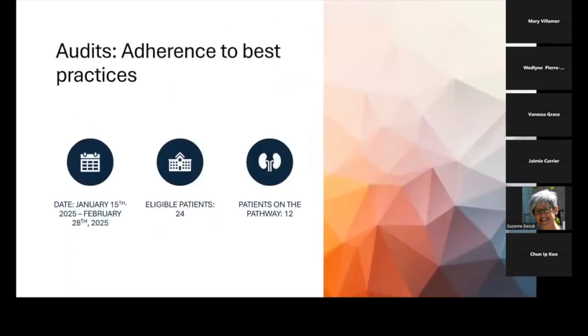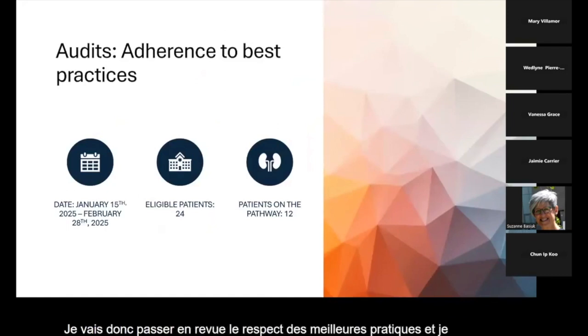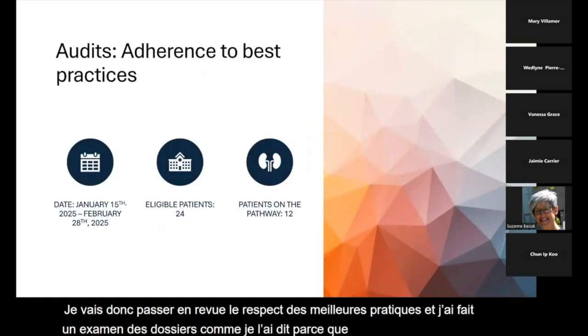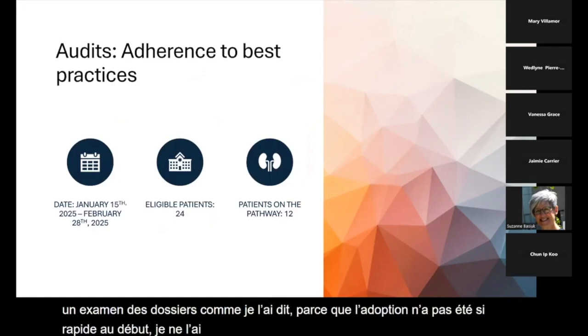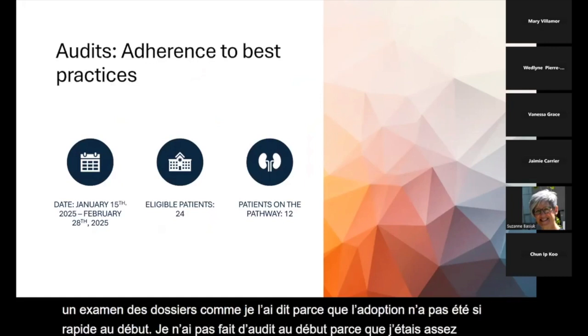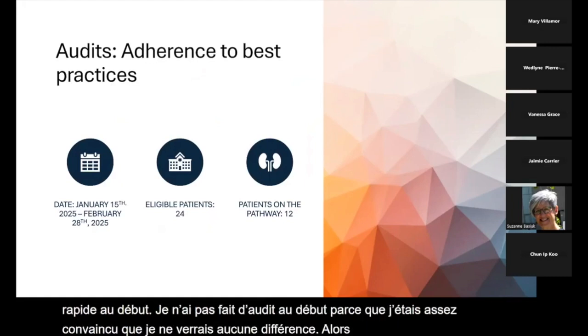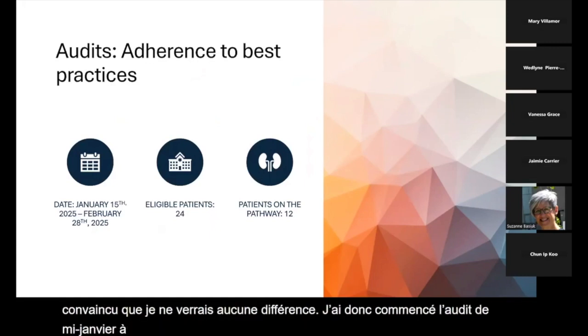So I'm going to go through the adherence to best practices. And I did a chart review. Like I said, because the uptake wasn't so quick in the beginning, I didn't do an audit in the beginning because I was pretty convinced I wouldn't see any difference. So I started the audit mid-January to end of February. There were 24 patients, and actually only half of them were on the pathway. So you see, we still have a ways to go.